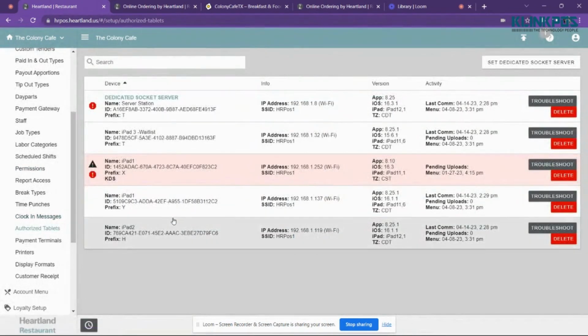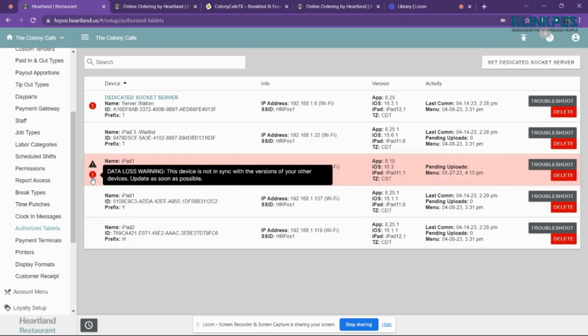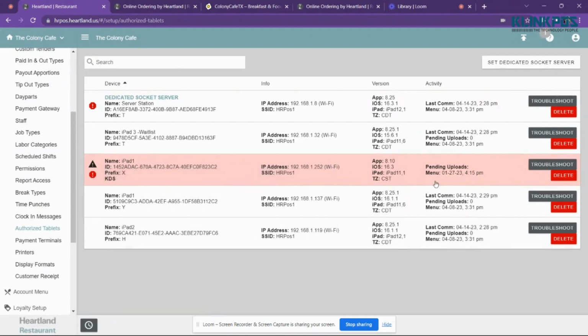And also under location setup, you can see the authorized tablets. The authorized tablets are basically the iPads and stations that are online and offline. So it tells me, for example, this one has a warning. Basically, there's a pending menu upload. The way the system works, when I'm changing a menu, I have to save and publish.